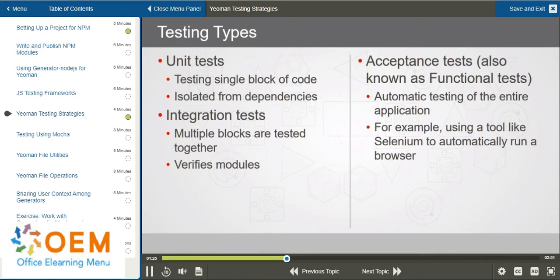The third and final type of testing is acceptance testing, which is also known as functional testing. The objective of acceptance testing is to facilitate end-to-end testing of the entire application. It can be automated using various automated testing tools like Selenium, which provides the capability of running automated tests on a web browser. When we conclude acceptance testing, we can confirm that the application is functioning as intended when the application components are integrated, and the application can finally be deployed for production.